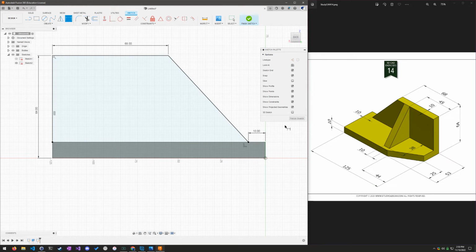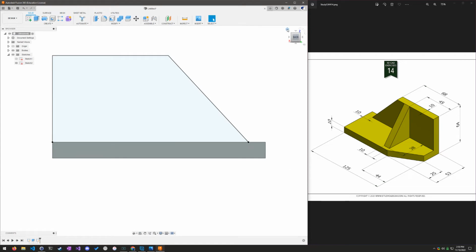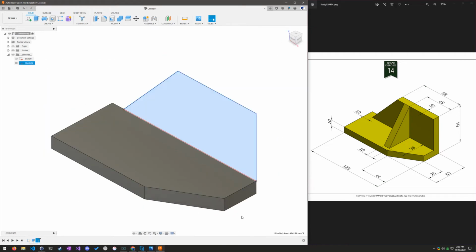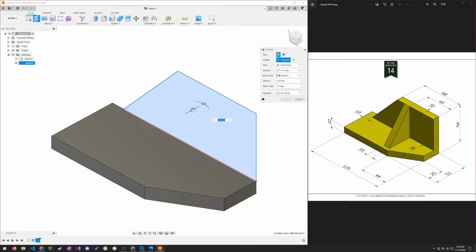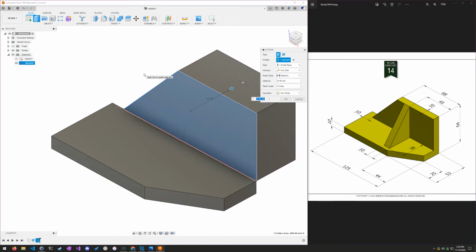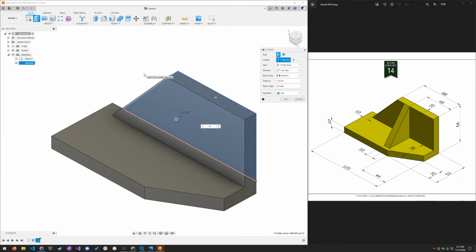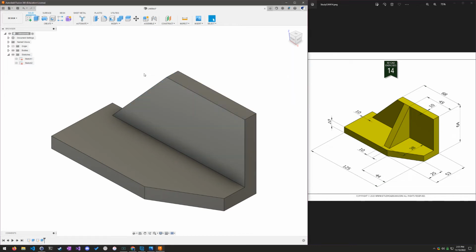But anyway, once we're done, we click Finish Sketch. We click the home button on the view cube, and we're going to extrude this piece now. Notice that the arrow is pointing in this direction. So if we want it to be going in the correct direction, we want to go -10. Just like that.